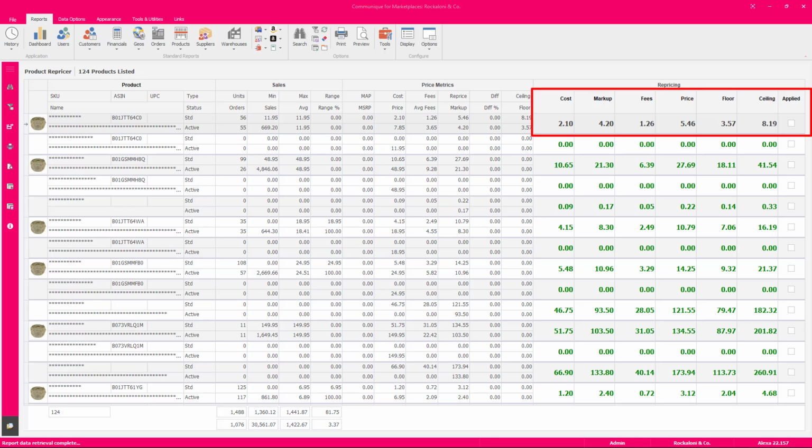The cost value is the same as the cost value found in the price metrics group. The markup is $4.20, which is the cost of $2.10 times 100% markup. The fees are calculated at 30% of $4.20, resulting in a product of $1.26. The price of $5.46 is the sum of markup plus fees. The calculated price is $5.46. The calculated price of $5.46 is significantly less than the current price of $11.95 found in the price metrics group. The price floor and ceiling are calculated based on the formula we discussed earlier in this presentation.